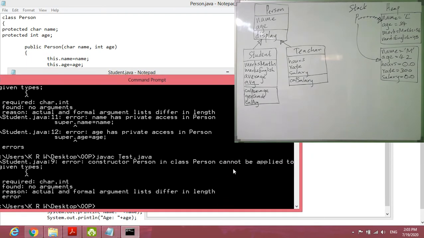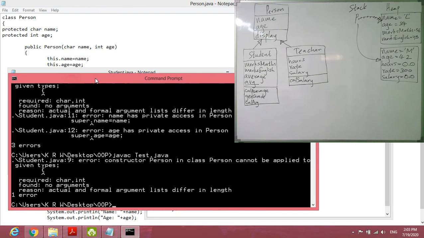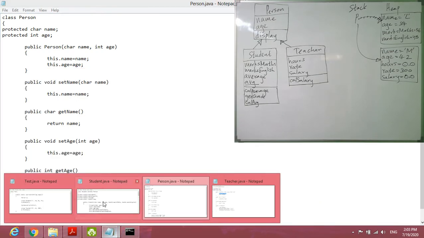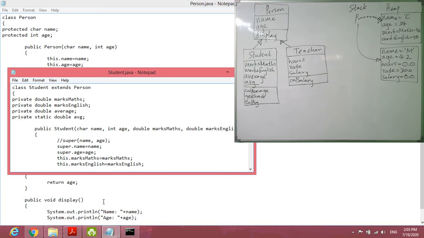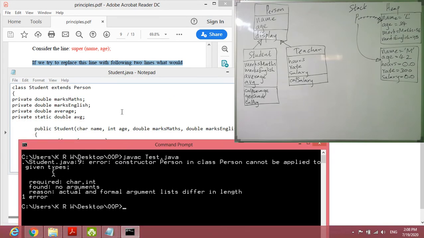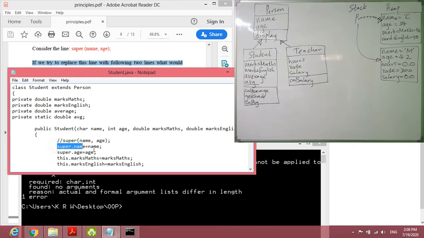Constructor person in class person cannot be applied to given types. One error. Once you have done that, you can also see an error. If you read this error carefully, actual and formal argument lists differ in length, that is the reason. Therefore you have to understand that in this way also it's not possible. Therefore we have to use the constructor of the superclass.